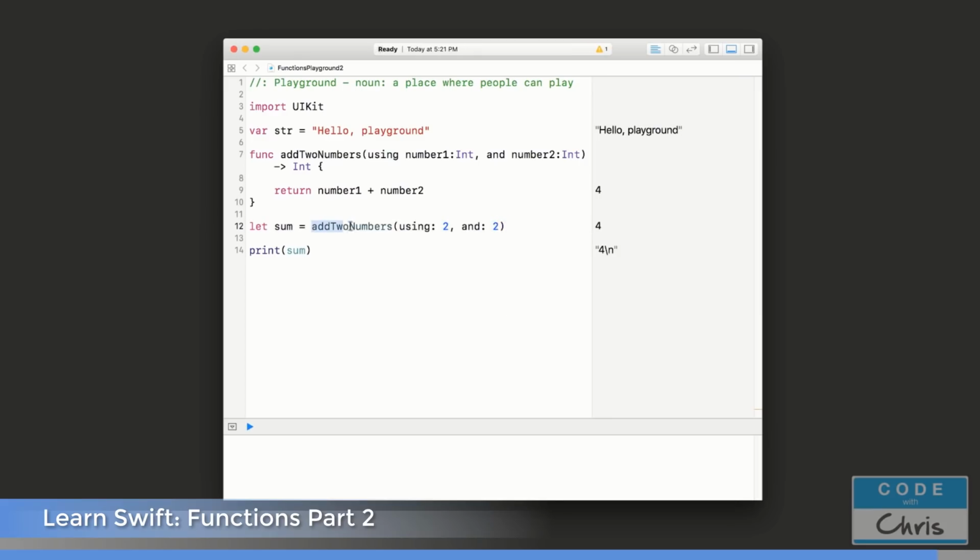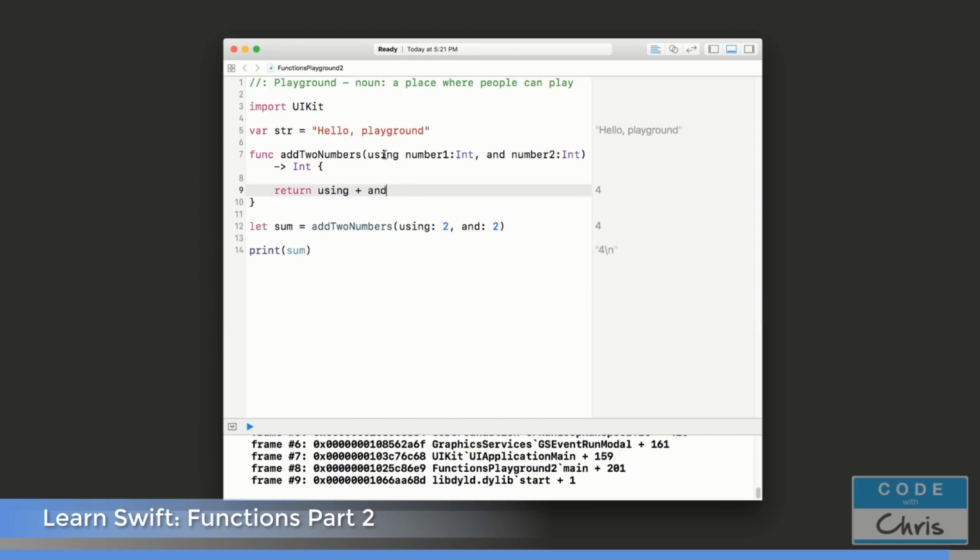You can see how that reads more like natural English, and it makes intuitive sense what the parameters are going to be used for. Meanwhile, inside our function here, if my parameter names were using, right, or and, it doesn't make much sense, right?